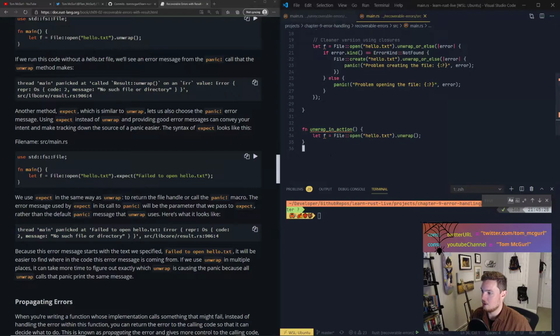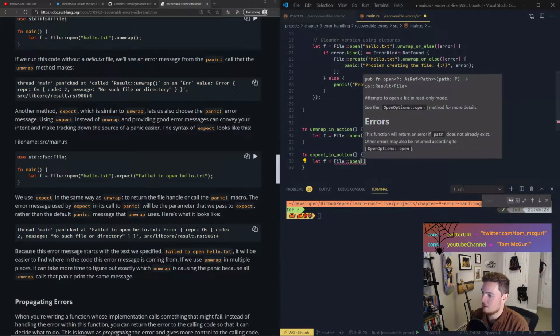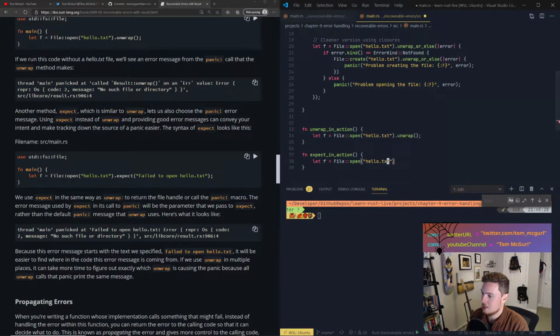So let's do another function here. We'll say expect in action. It sounds like a Manning book. Let f equal file open hello.txt.expect. And so here we're going to give it a message. So just like unwrap, but it can take a message. And we'll say failed to open hello.txt. We'll also say, what up, Twitch? Woo! Or YouTube. If you're watching on YouTube, we love you just the same.